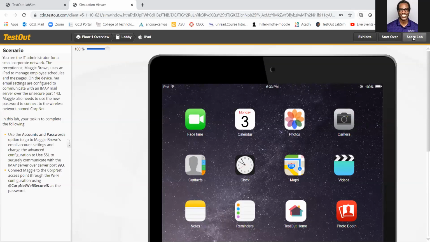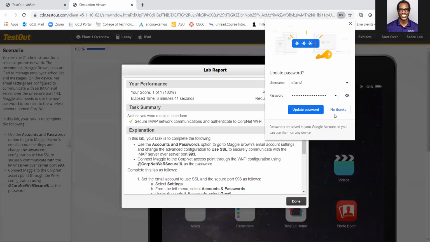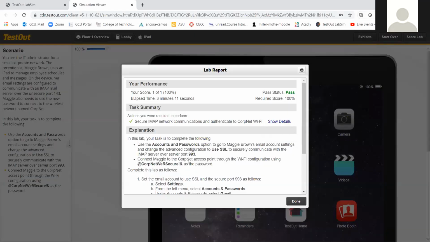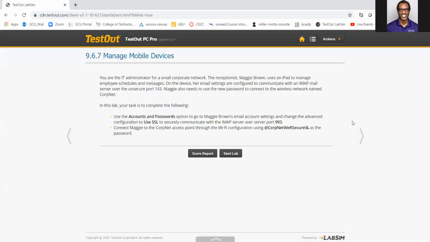All right, so let's score. Yay. And I have my pass. So we connected her successfully to a secure email service and a secure Wi-Fi. Good job. Good job. All right, we're moving right along.